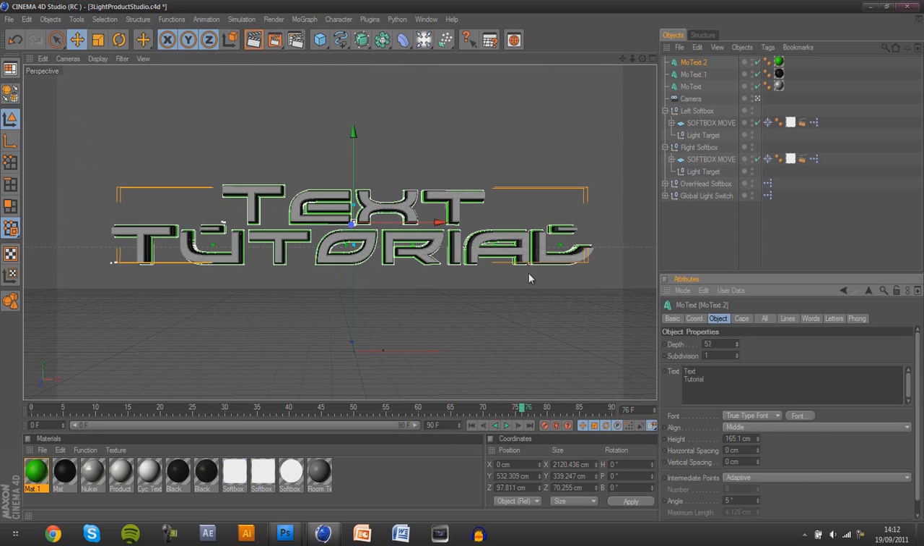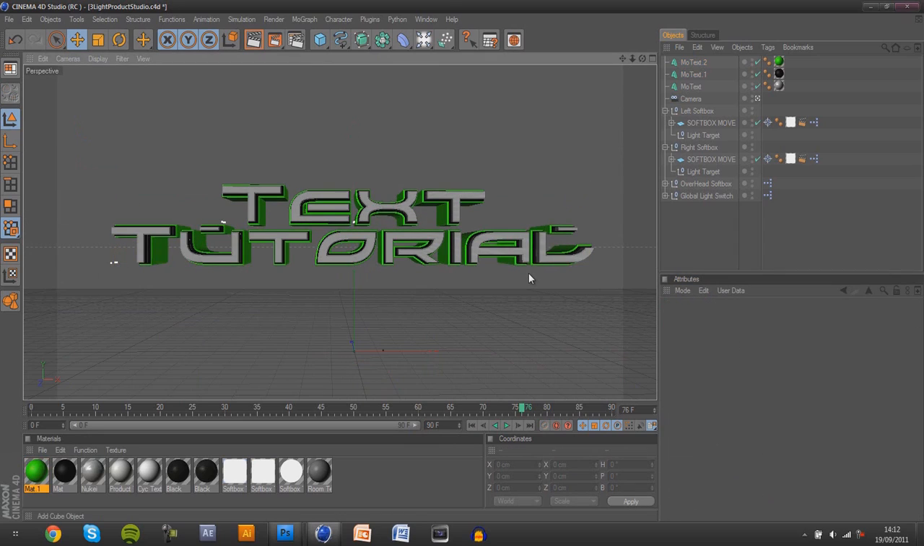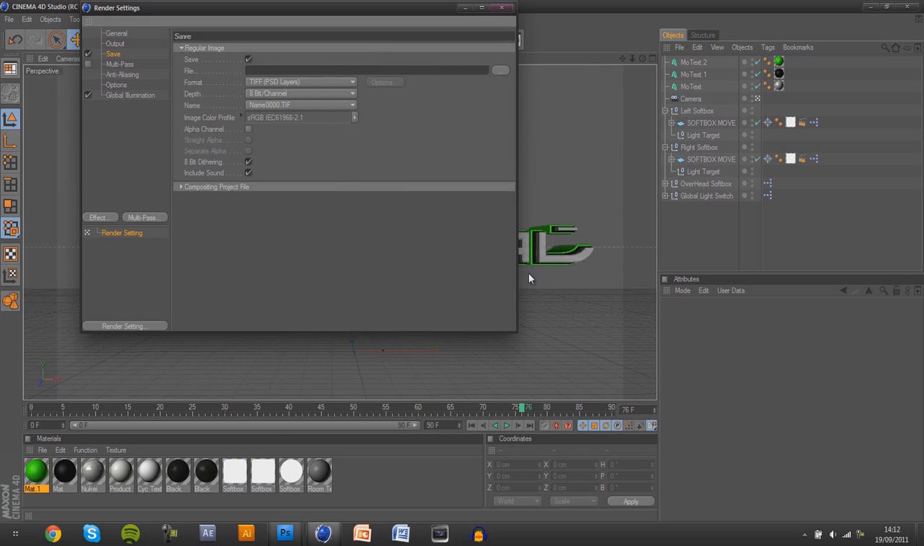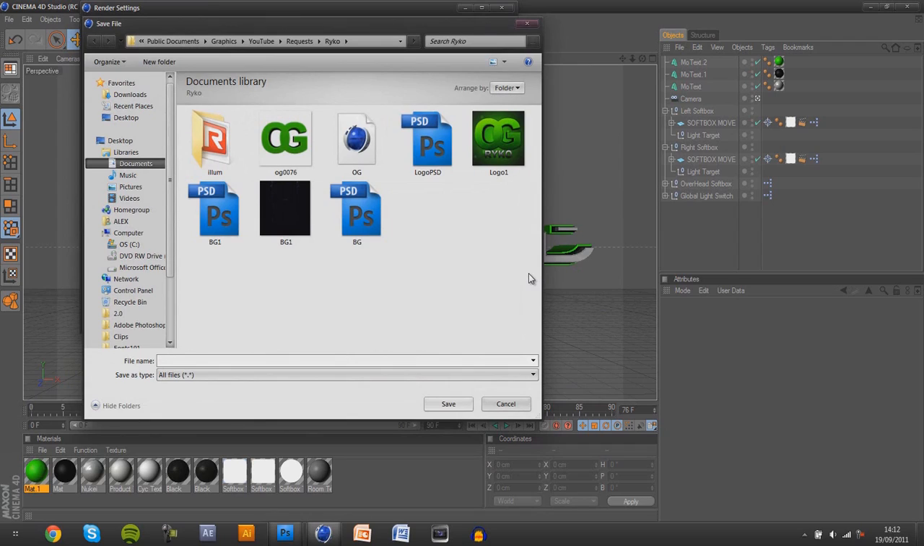So I'm going to increase the depth as well, just to make it look a bit nicer. Then you want to go to render settings, go to output 1920 by 1080, save as a PNG with an alpha channel. I'm going to save it on my desktop for the time being.